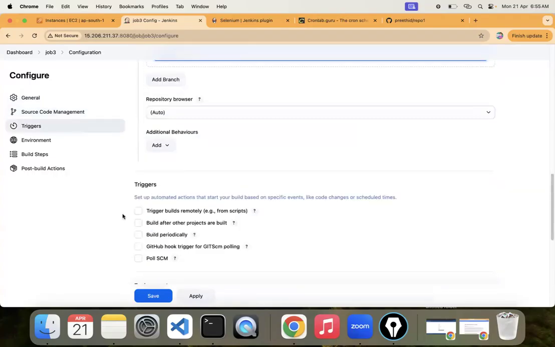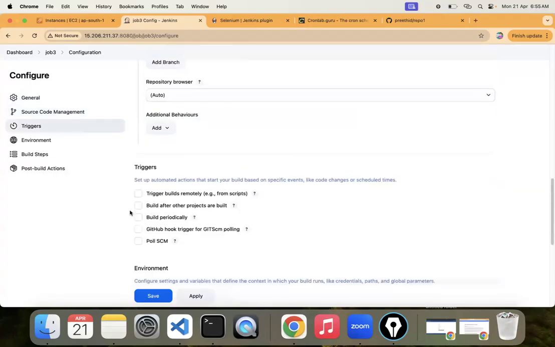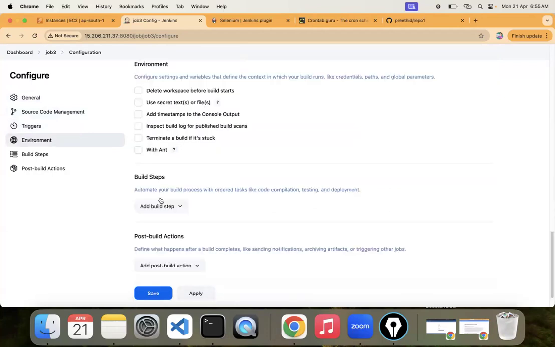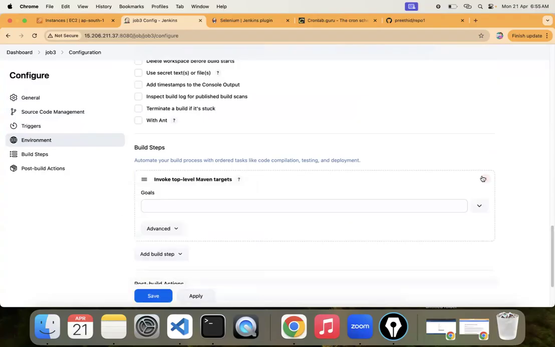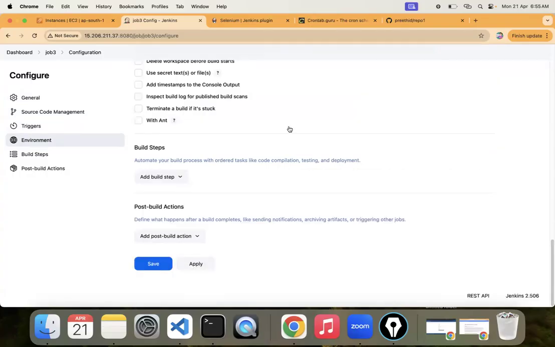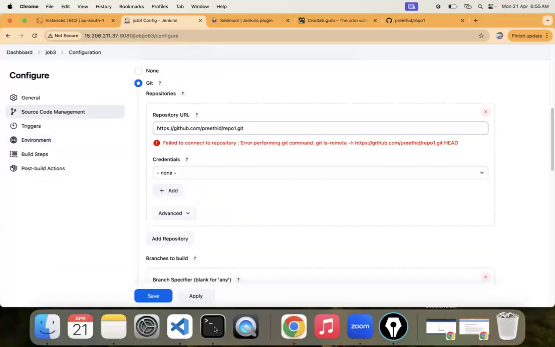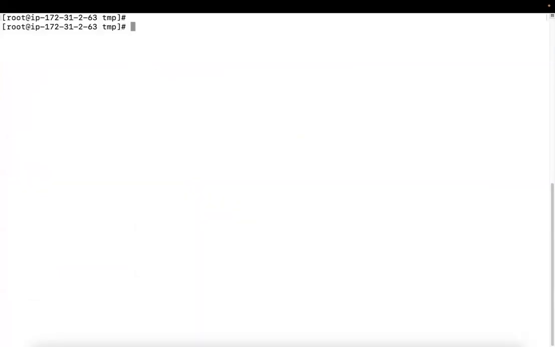And of course, you should add the build step like execute shell, or Gradle or Maven, and write some Maven commands. That's what you should do. But we did not learn Maven yet, so I'll just create a job till this much. Am I making sense? And for this error to disappear, install Git on the Jenkins server. Yum install git.